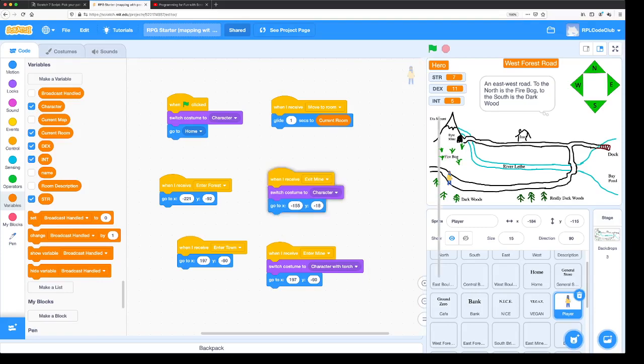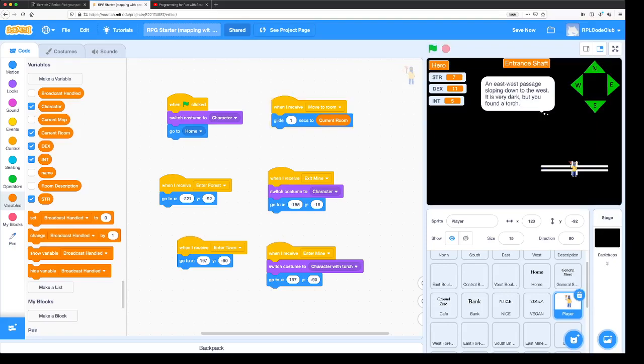And same thing with enter mine. If we enter the mine, well, we need to be all the way over here. We're on the north bridge, and now we're going to enter the mine. We're on the left half of the map. We want to be all the way over here. So we position ourselves here, then glide over into the position.